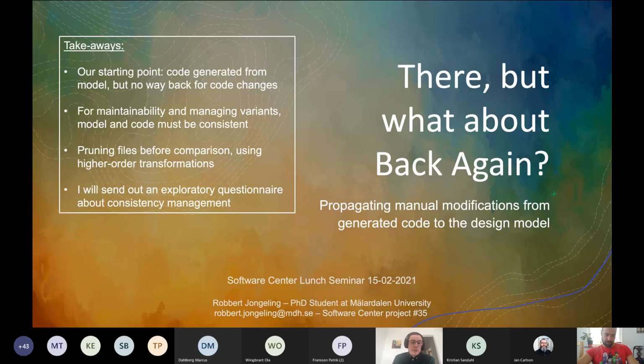So this concludes my brief overview of the research we are working on. The key takeaways are that we started from a setting where the code is generated from the model, but we didn't have any way back yet for the code changes. For maintainability and for managing different variants of the model and the code, they must be consistent with each other. To manage that, we did some pruning of the files before being able to compare them, using the higher order transformation setup that I briefly sketched.